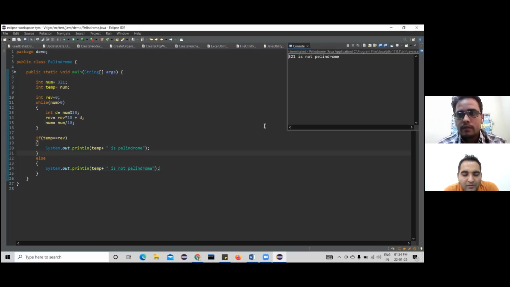Can you explain to me this logic that you have implemented? Of course, sir. Here we are storing the given number in an int variable. As we need to perform operations on this number, we are storing it in another variable, temp, so that later we can compare the number. And here I'm taking a reverse variable where I will store the reverse of that number.